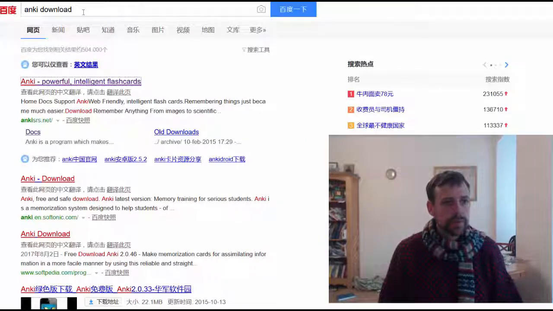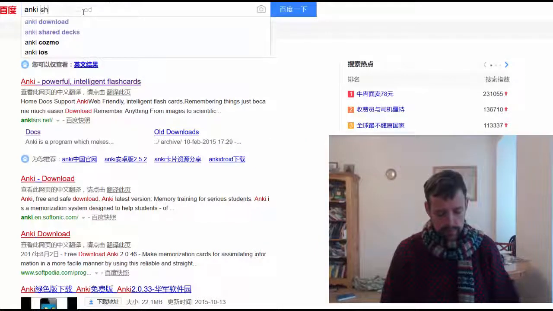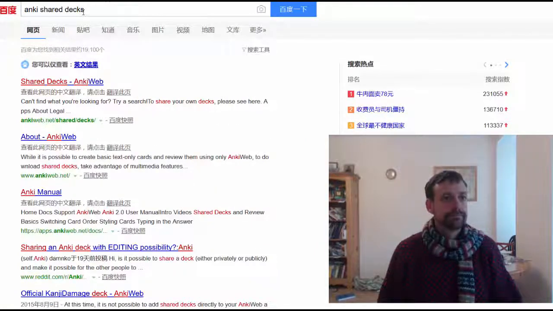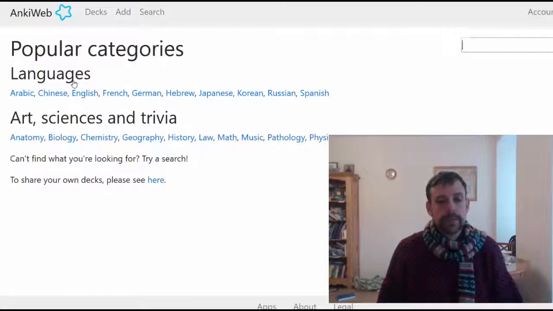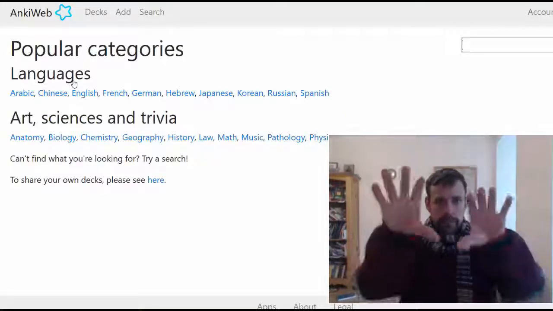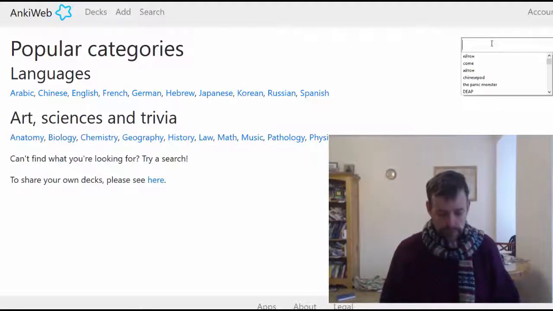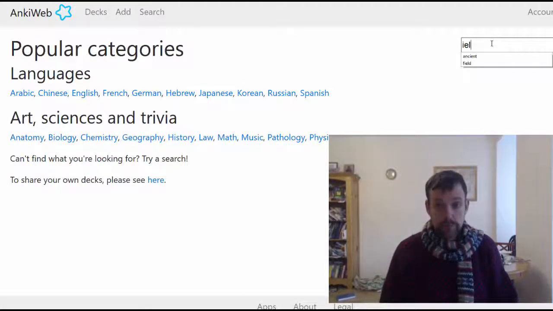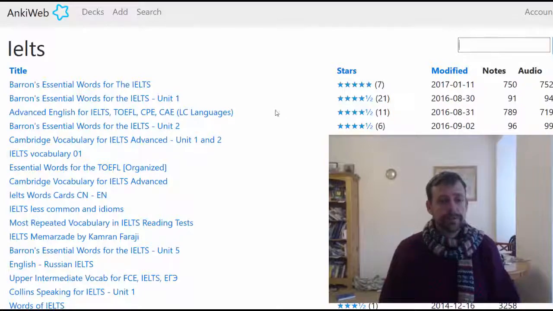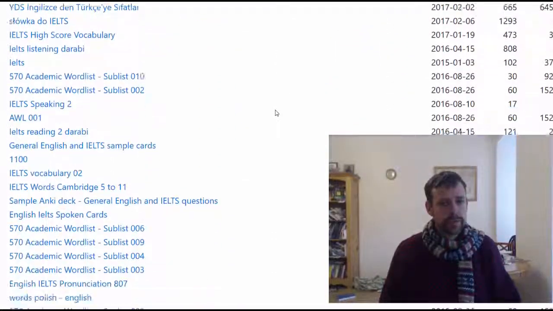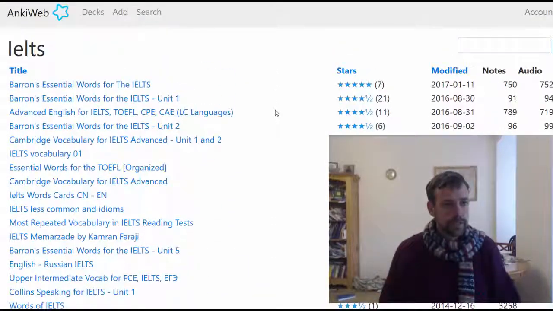the next step is to go to Anki Shared Decks. So the decks are the groups of cards that you can use. And different people put up the decks they've made onto the internet. So you can see here you've got Arabic, Chinese, English, all these different languages, anatomy, biology. And the deck we're going to get today is connected with IELTS. So put in IELTS. You can see here there are lots and lots of decks.